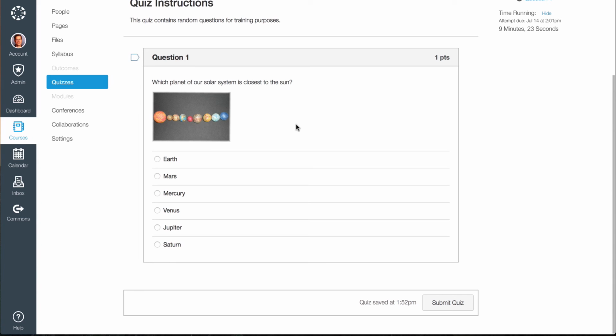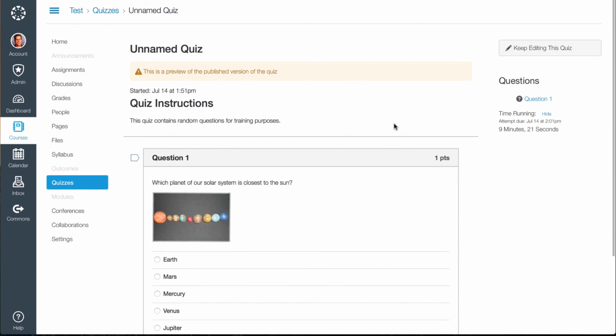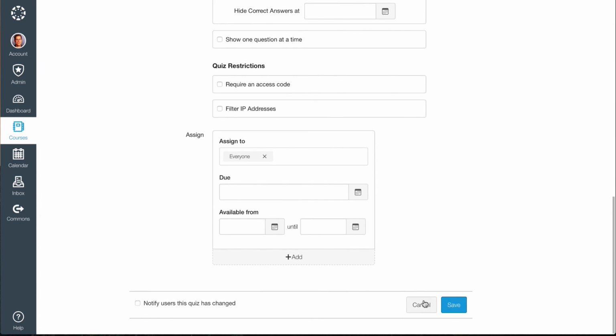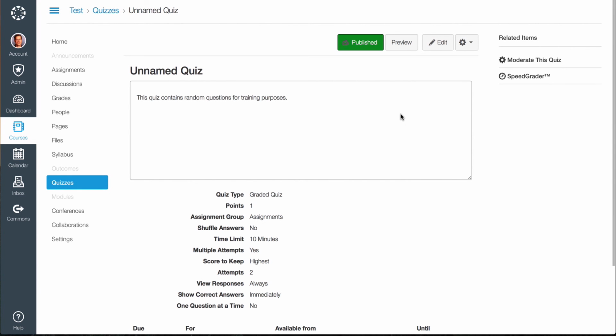So that's how you create your quiz questions. And if you ever need to go back in, you can keep editing this quiz. Or if you are in the default screen, I'm going to click Save again. You can always go back in and edit your quiz questions. And that's how you create your quiz questions.